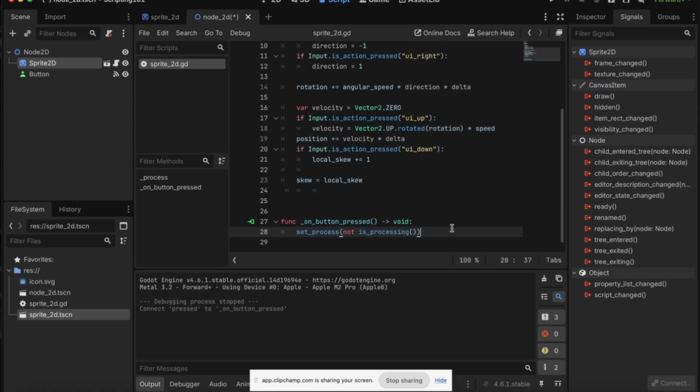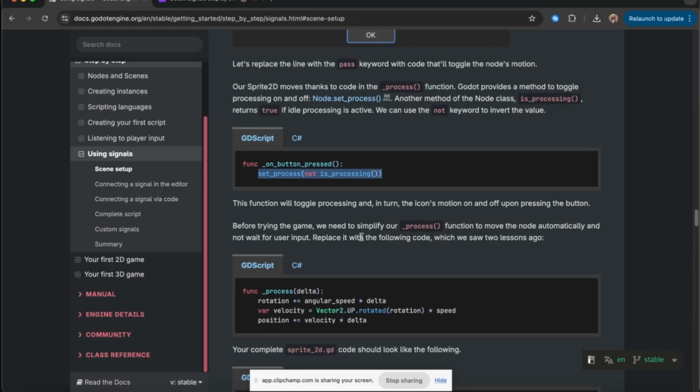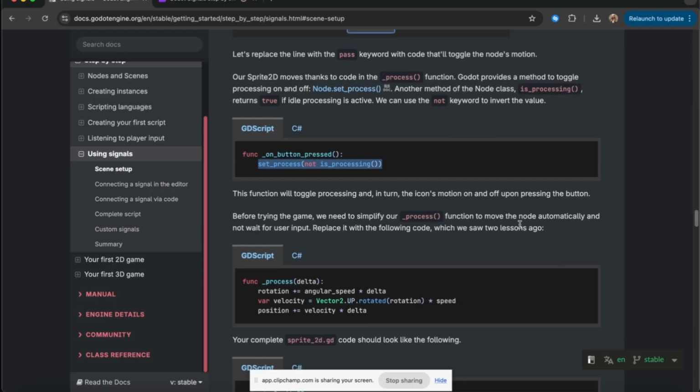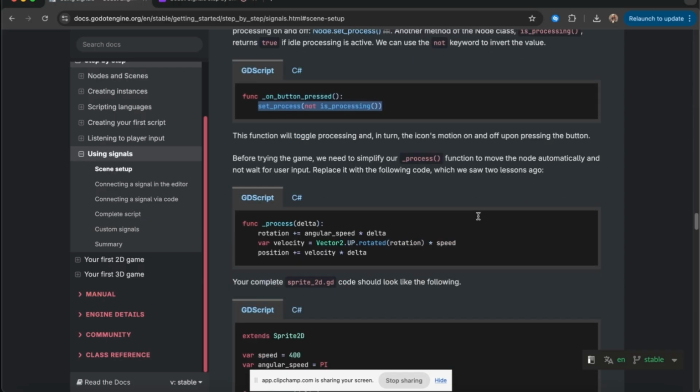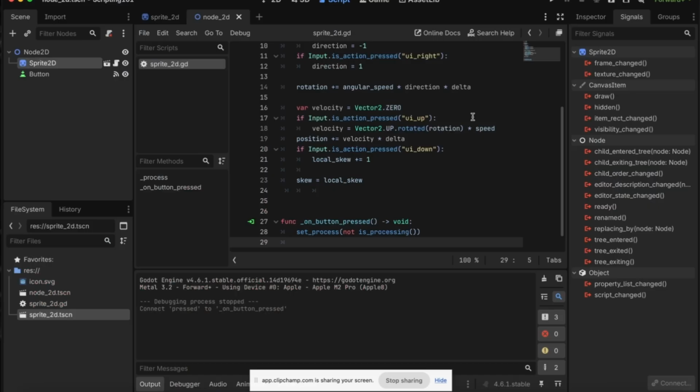There we go. Save. Before trying the game, we need to simplify our process function to move the node automatically and not wait for user input. Replace it with the following code we saw a few lessons ago. Okay, before we do that, let's just test it out. It's not going to move automatically. It's going to move based on my keyboard inputs, but it doesn't really matter, right?